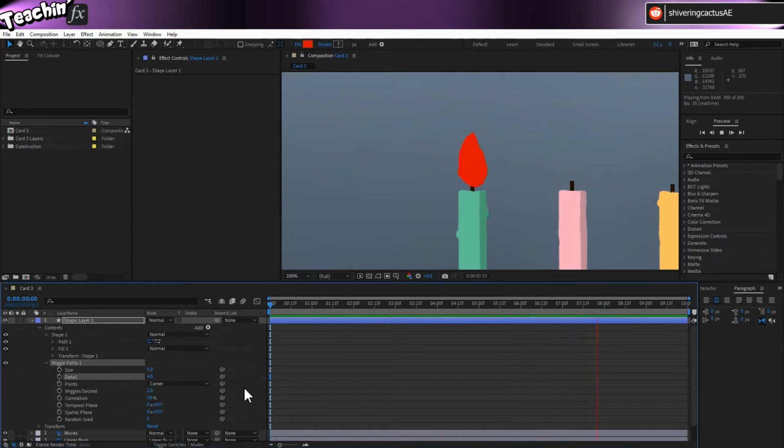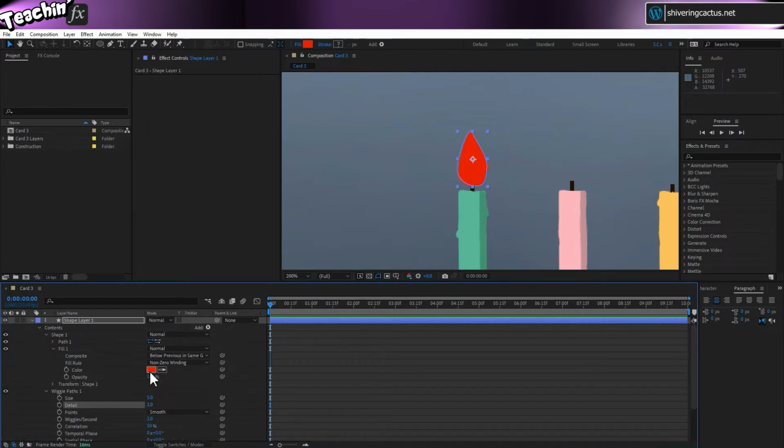No. So the points are set to corner. Change that to smooth, and maybe drop the detail down a bit more. Maybe go down to say 2. But actually that's already getting better. Say we're happy with that for right now. Let's now change the color. So what we could do is expand fill and just set it to be a flamey yellow.